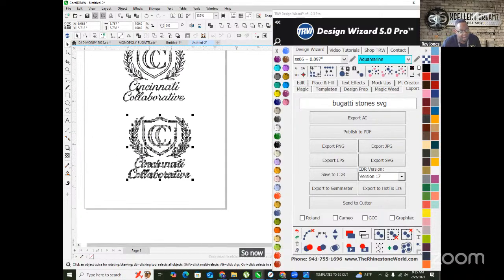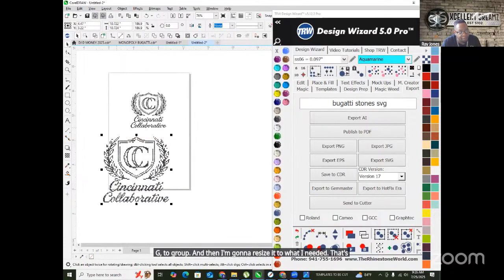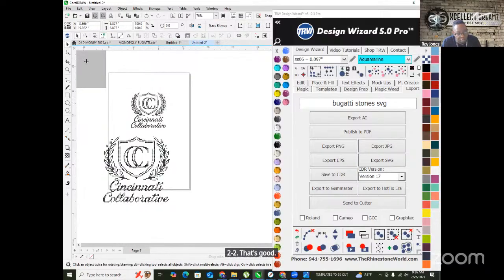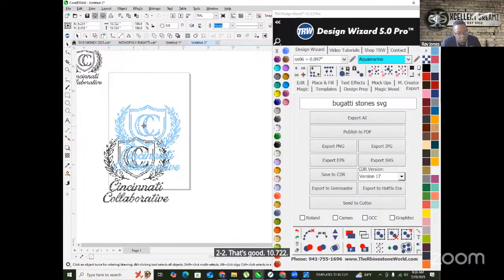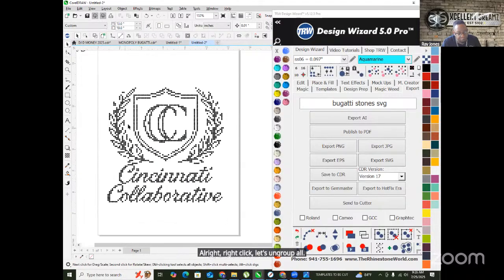So now that we have it, it's 5.737 by 5.78. I'm gonna actually group all of these back together by hitting Control G to group, and then I'm gonna resize it to what I needed. That's 10.722. That's good. All right, right click, let's ungroup all. So now I have it resized.